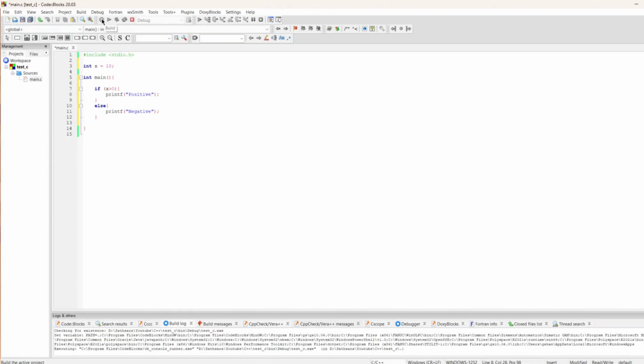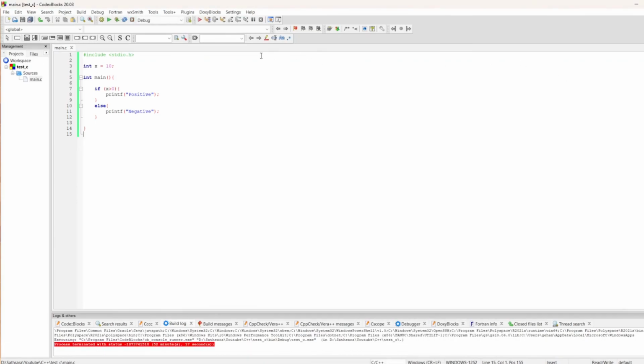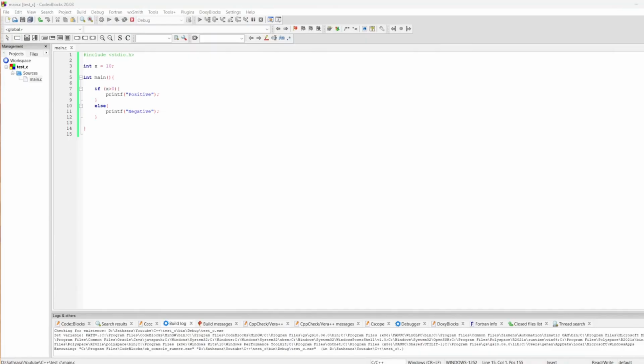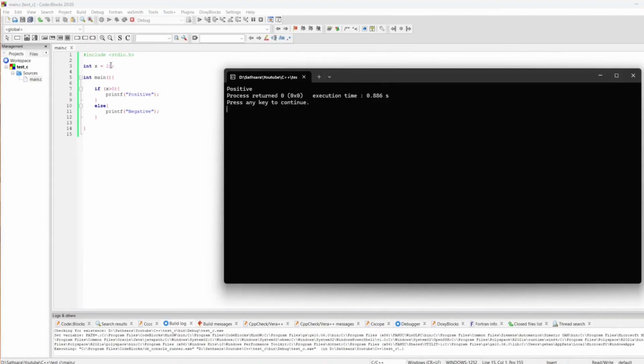So I go to build. I need to close this previous command line. And then I go to build. I build it. I get no errors. Therefore, I can run it now. When I run it, I get this. Because I already said that x is equal to 10 and the program identified that it's greater than 0.